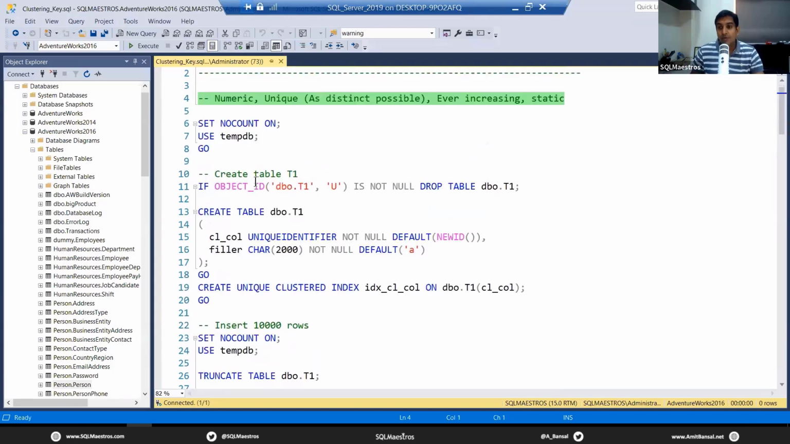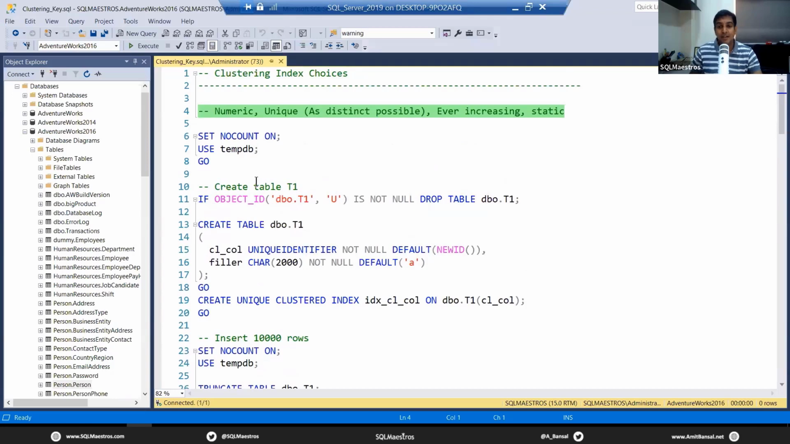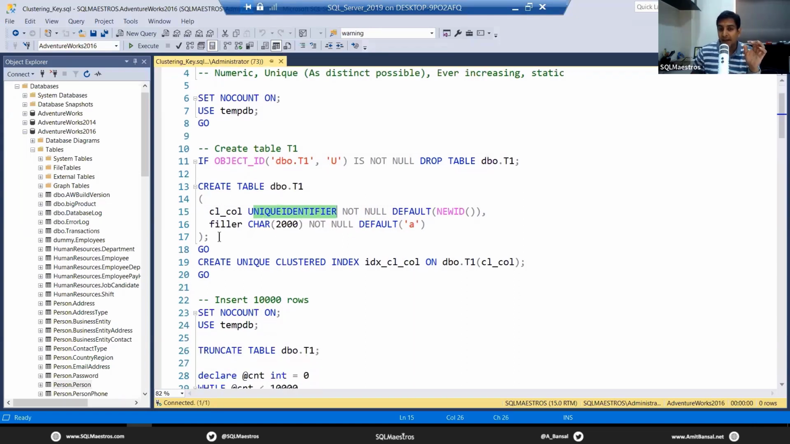Now, in this demo, what I am trying to show you is the difference between choosing an identity column versus choosing something like a globally unique identifier. Why do I use this unique identifier? Because I commonly see GUIDs being used as clustering keys. And this is really not a good idea. If you recollect this demo and look at the code, the creation of the table with unique identifier and then clustered index, this will start ringing some bells. This was causing a lot of fragmentation.